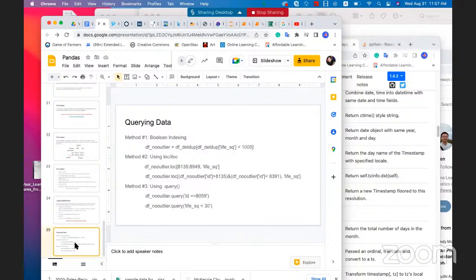Also, you can use query. Query is more like the SQL query you write. You can write this column, this is the column name, and then this is the condition you want. So they're quite straightforward and they all work. So you can just try to get familiar with these tasks, how to select the data. Okay.